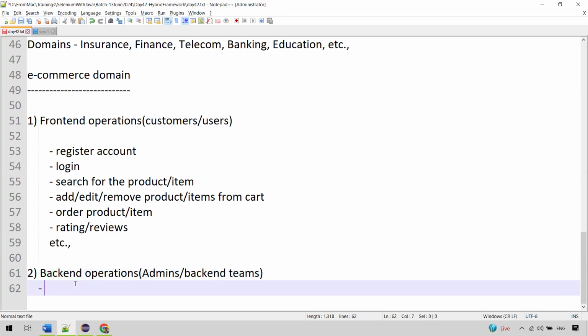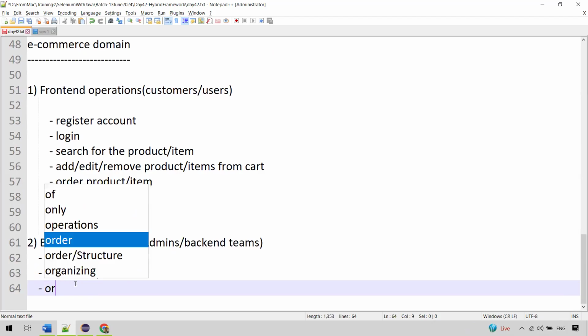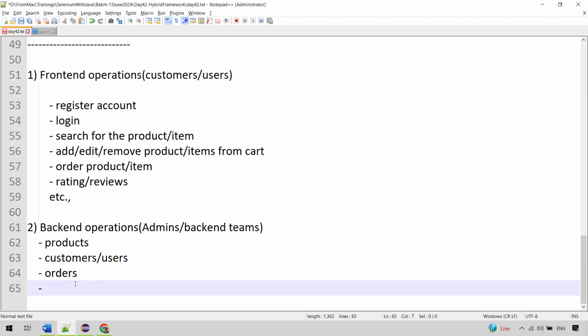Access is provided only to those admins, where they can check what products are available in the warehouse, who are all the customers registered for our e-commerce website, and what orders are placed daily. Are there any pending orders? Are there any return orders? If there are return items, do we need to put them back in the warehouse, or do we need to get products from more vendor registration? All this kind of information has to be handled by the backend teams, right?